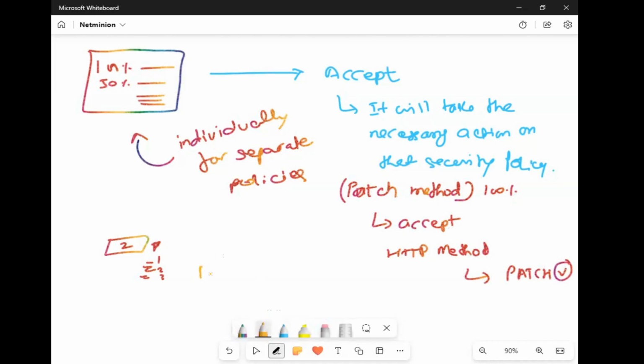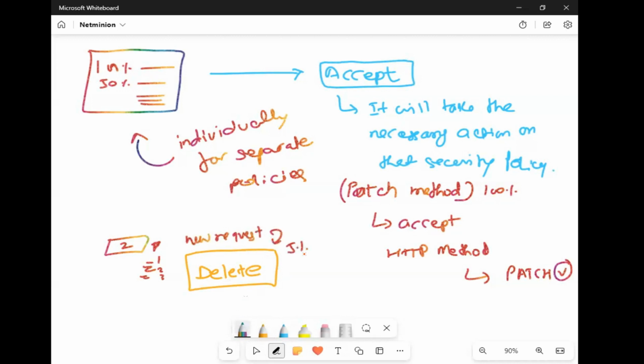You can also delete this learning suggestion if you want. So first I talked about accept, and second, delete. Delete learning suggestion will remove that learning suggestion. But when a new request comes, again it will appear from the starting, like 5%, and from there it will go to 100%.